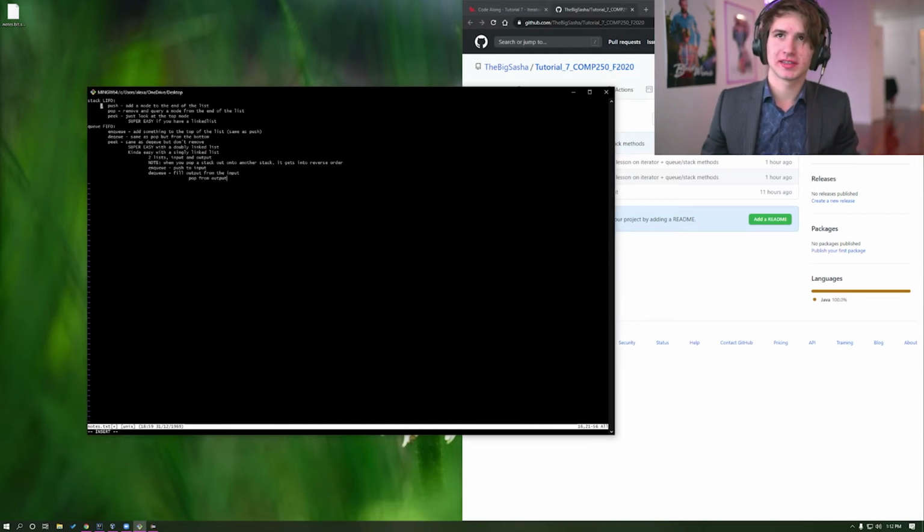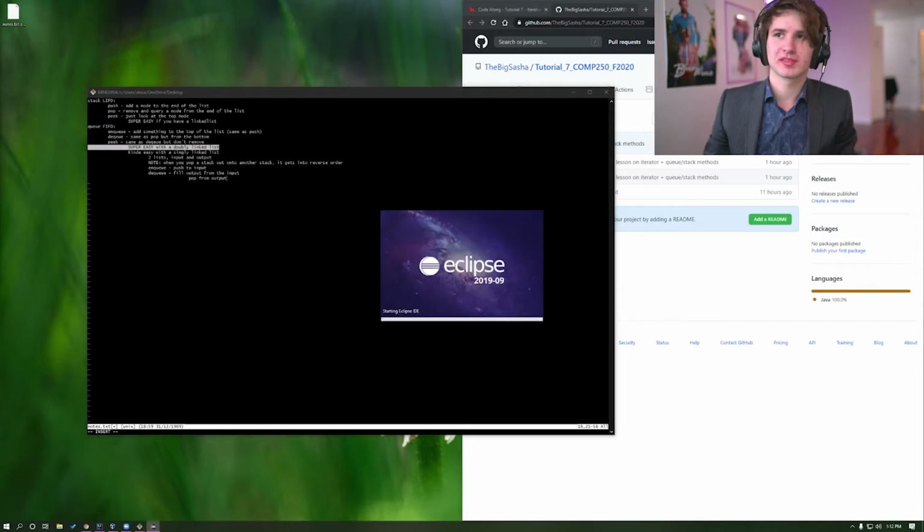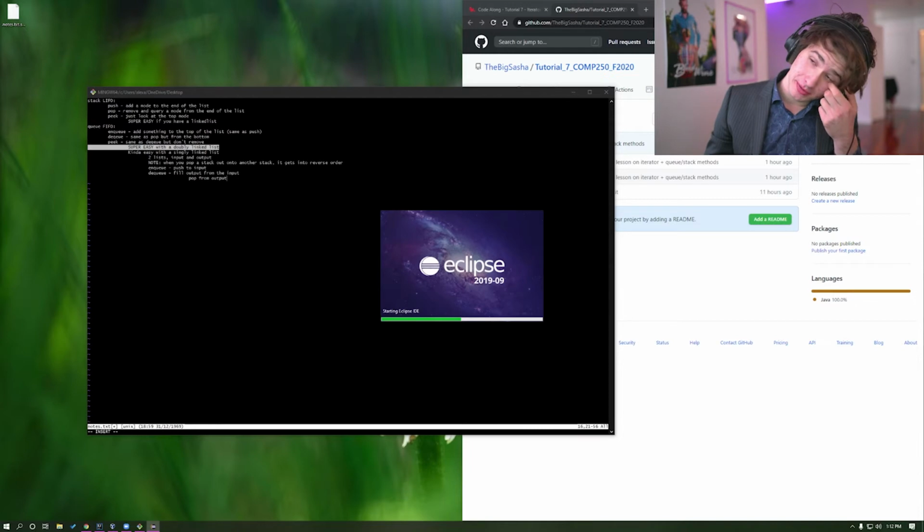Again, this is the basic queue and stack: stack is last in first out, queue is first in first out. Stack is super easy, queue is slightly less easy, but still not too bad. To get the project into Eclipse, you will launch Eclipse and let it take its time to open, as it really loves to.